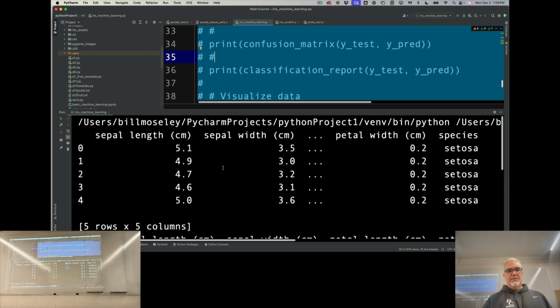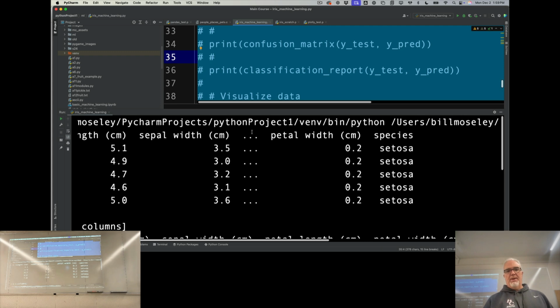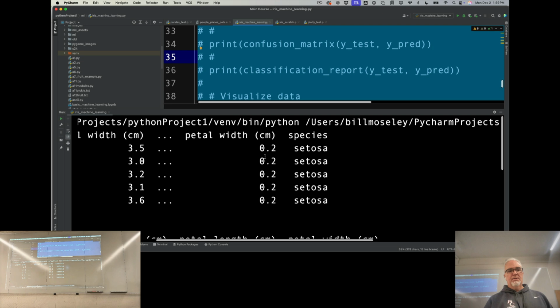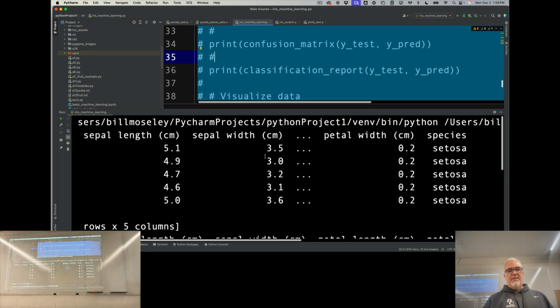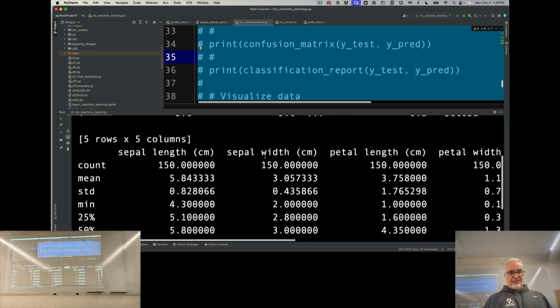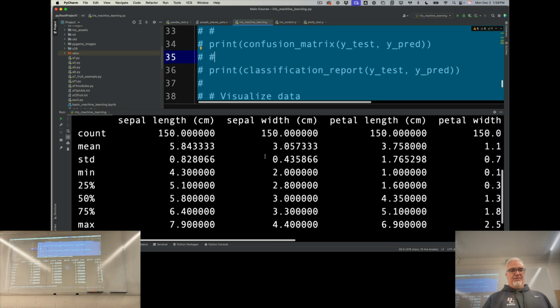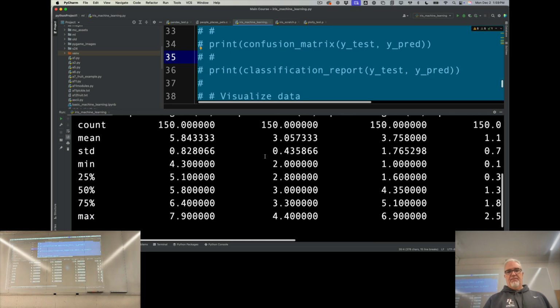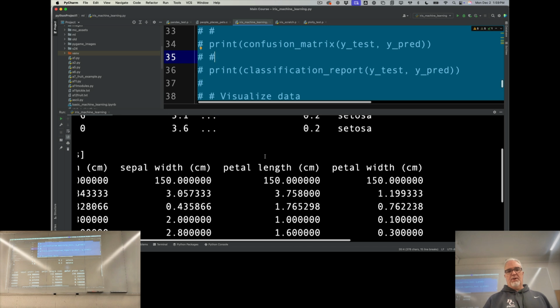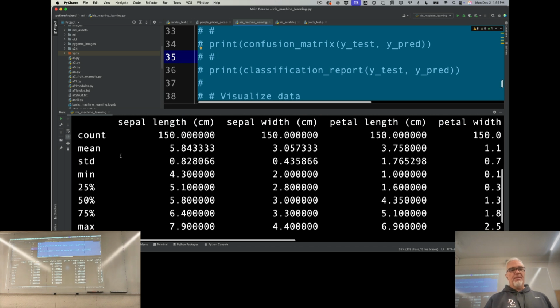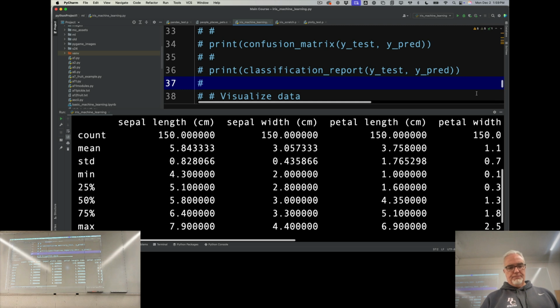Okay, so here is, like I said, sepal length, sepal width, petal width, species. So that's the test data. Here are the descriptive statistics. These don't really mean a whole lot to us because we're not flower experts. But the count, the mean, standard deviation. The count is probably the most important thing. We've got 150 records here. That's relatively small for training a machine learning model, but it allows us to use that effectively.